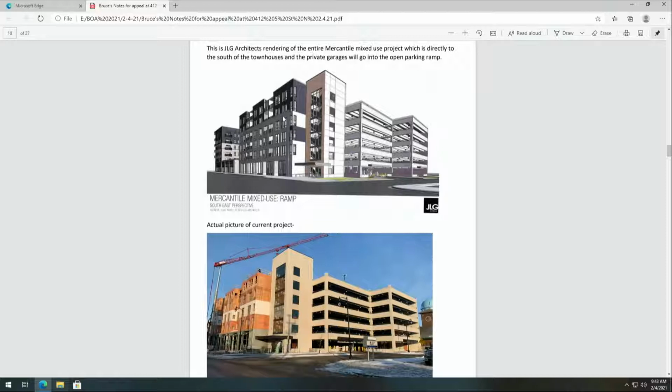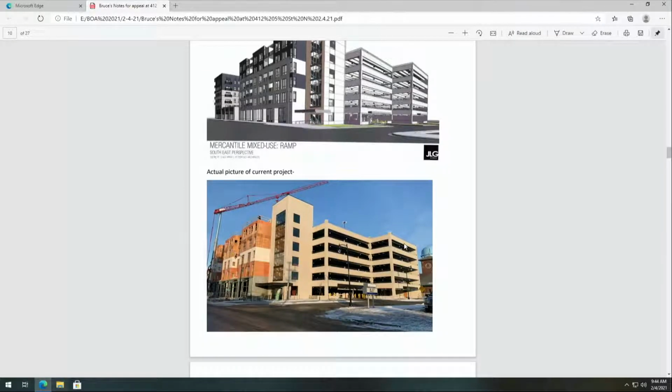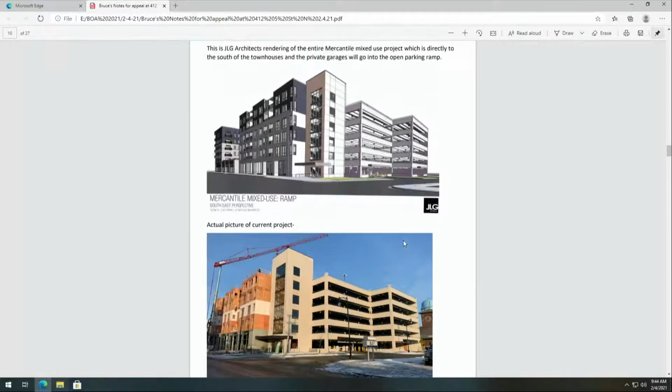This is JLG Architects' rendering of the Mercantile project. It's a mixed use project directly to the south of the townhomes over here, and full residential and mixed use to the south and the west. The private garages will go into this parking ramp pretty much over in this location. I went out and took an actual picture, and the building looks almost exactly like the rendering.